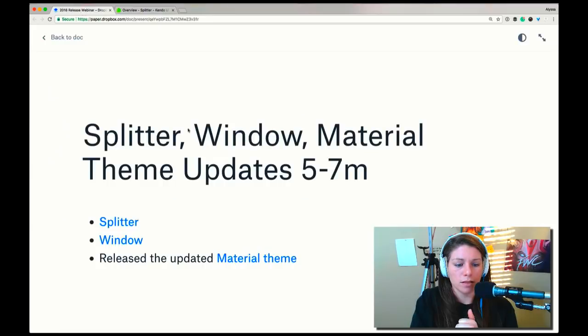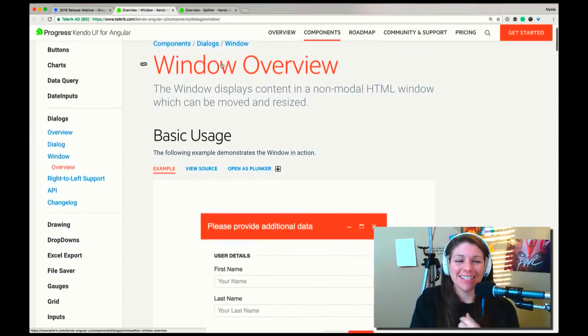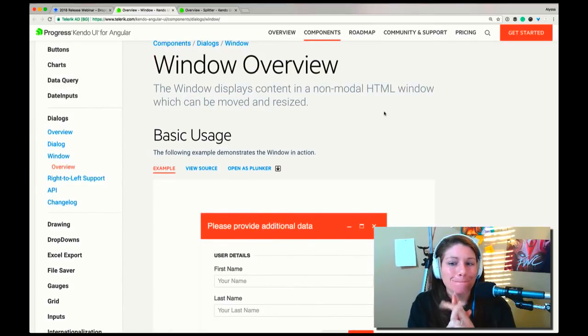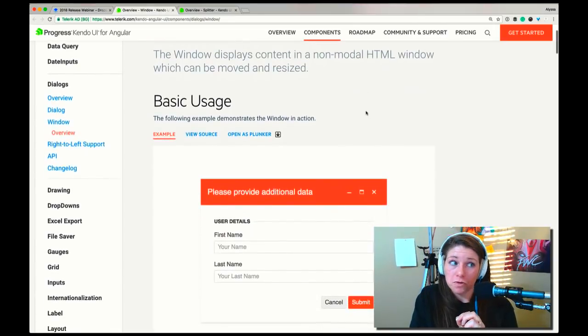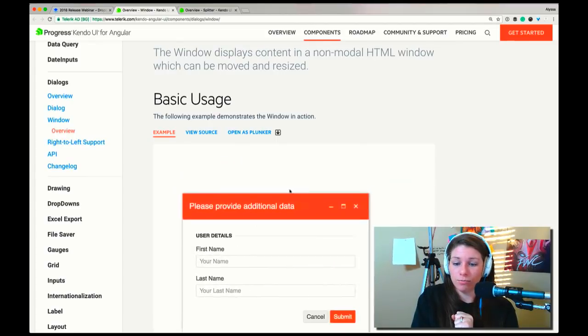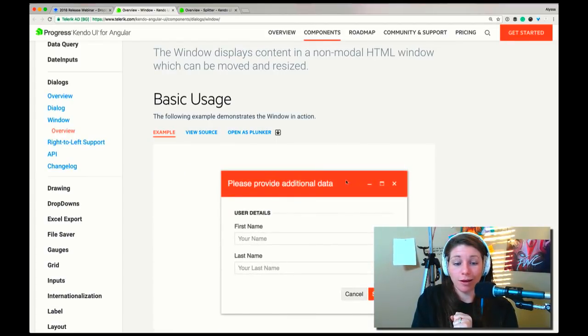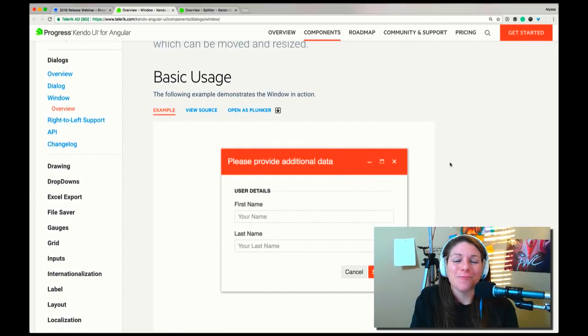If we go back, the window is the next one. This window is a non-modal HTML window, so it can be moved, resized, loved on a little bit, whatever you want. I won't judge. It's pretty basic, but it's also really cool, because having to create your own custom one and then include your theme that you're already using, it's going to be so much easier now that it's a component provided by Kendo UI.